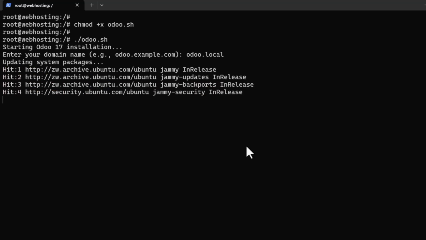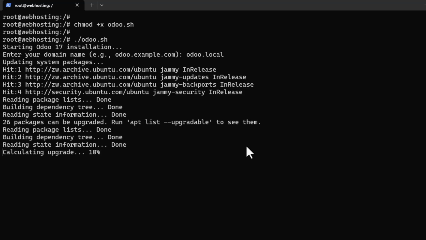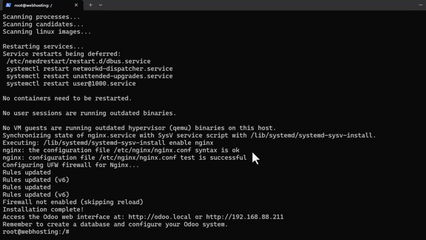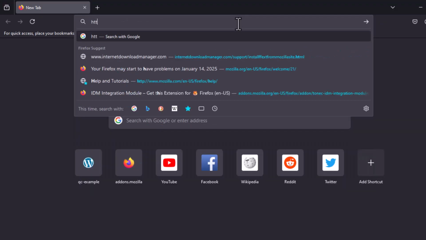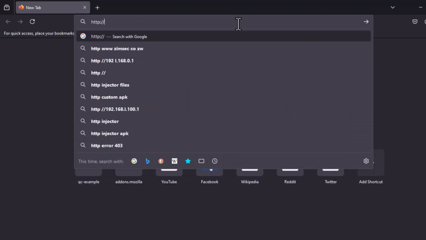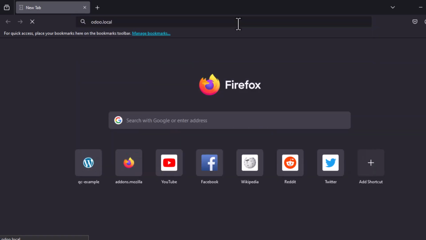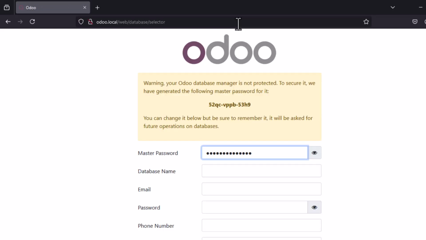Once you press enter, the script will start the installation process. You simply need to wait for the full process to complete. Once the installation is done, it will show you the domain name or IP address that you need to access. I'm going to type in the domain name that I need to access in Mozilla Firefox, and it's going to open up the web installer.